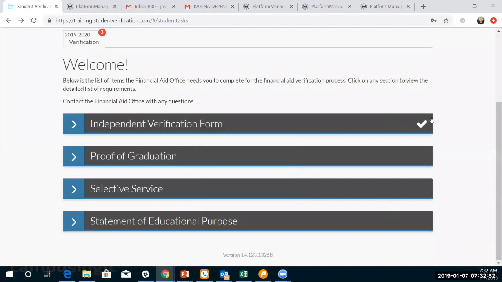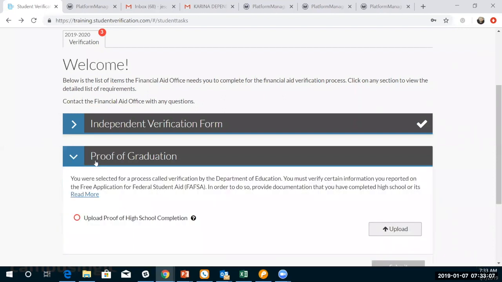All right, so we got a white check mark indicating that this task is now complete. We can also see that it's complete by this red circle. It used to say a 4 in here, and now it says a 3. So now we're able to go down to our next task, which is proof of graduation.